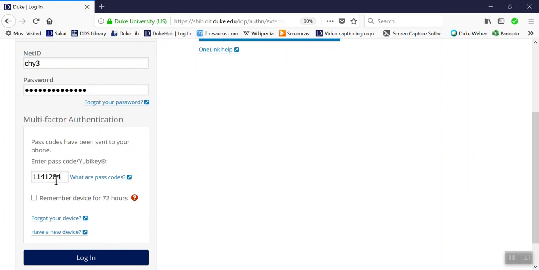Now, this will not be the number that you will actually receive. Again, it's a list of randomly generated numbers that are only good for a certain amount of time, so you'll need to use one in the few minutes after you receive the passcode. You can find out more about what they are.